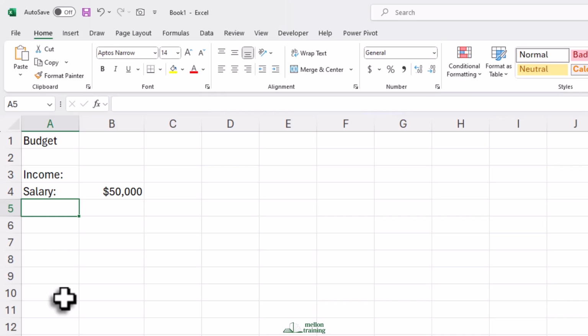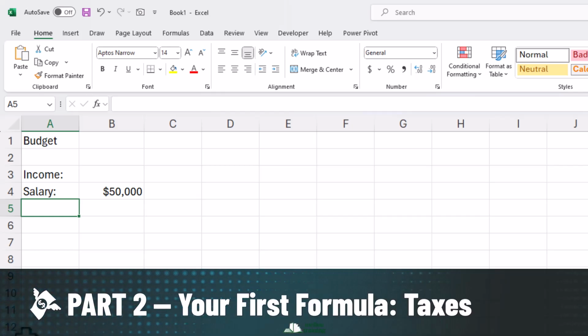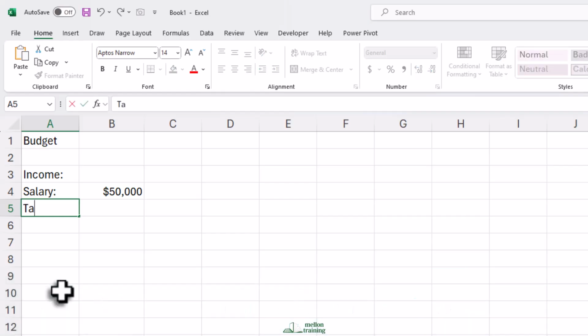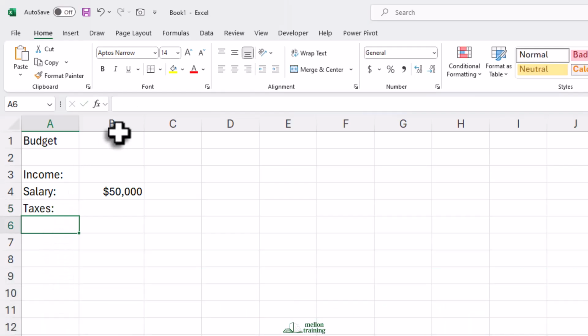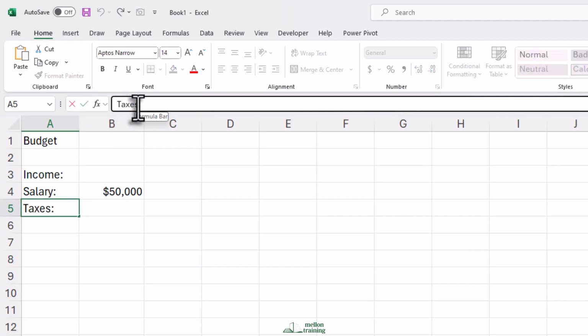Now, here's the part nobody likes. The number you earn is never the number that hits your bank account. Nothing's certain in life, but death and taxes. In A5, type tax. Let's say your rate is 22%. Taxes vary a lot. Federal, state, dependents, married, single.